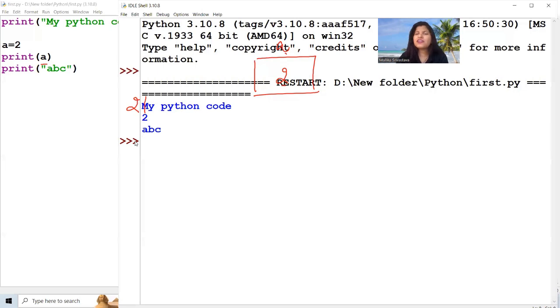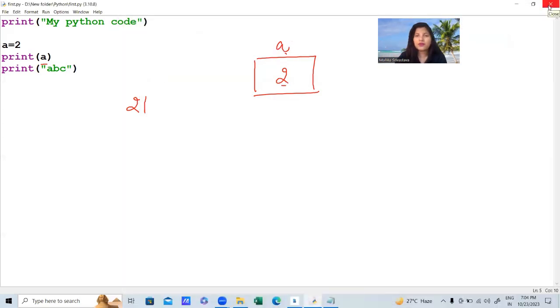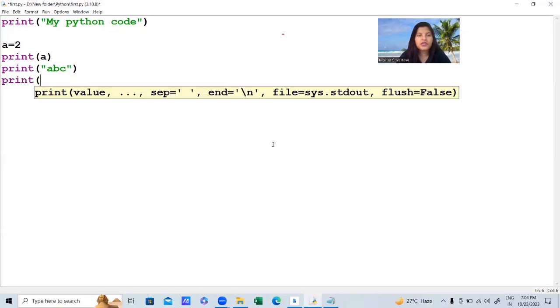Why does it print the value on the next line? Why not on the same line if I'm not giving the instruction either? So let me tell you about this. By default, in a print statement, when you write print here, you can see the parameters: we have a sep value, an end value, a file value, and a flush value.